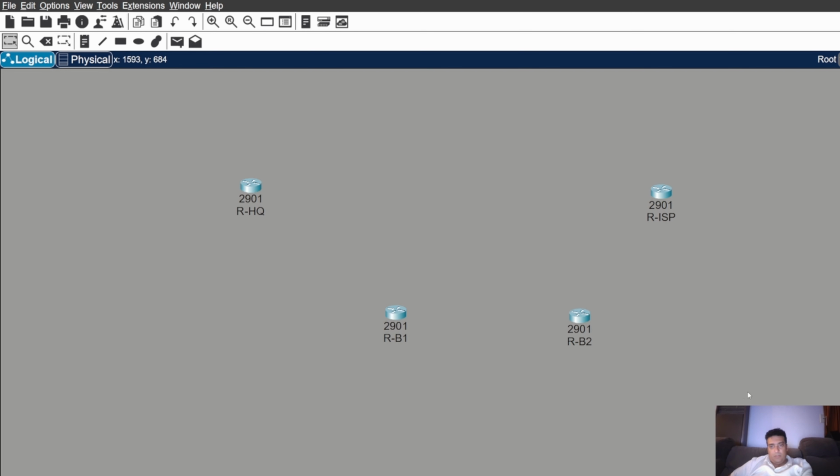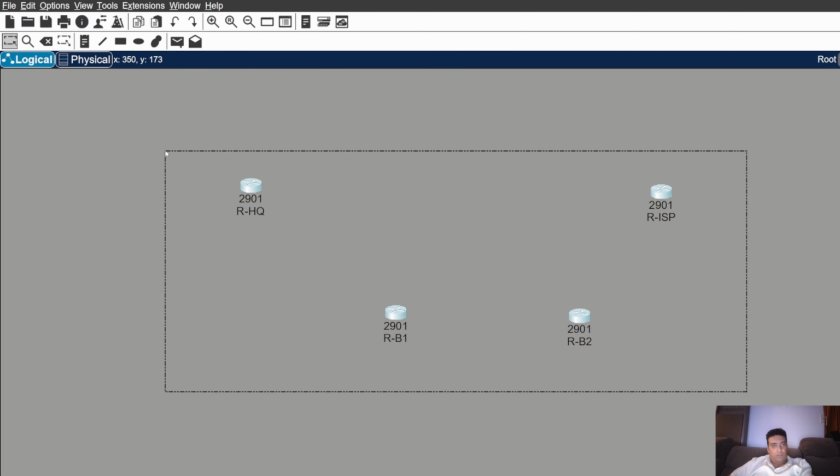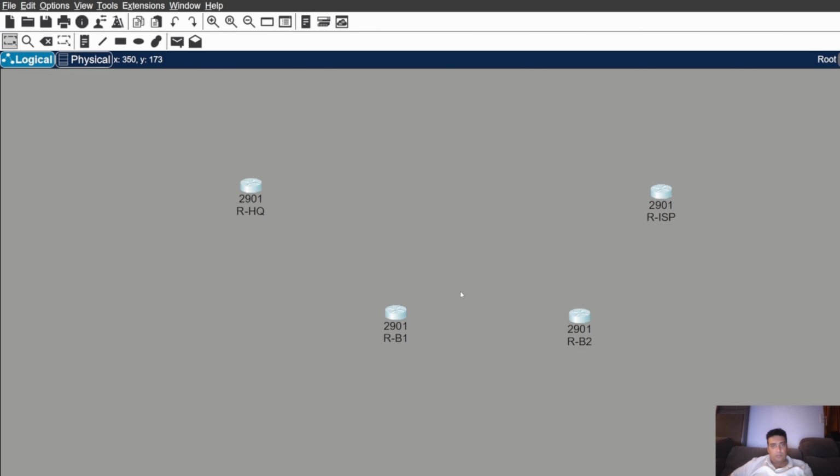Sorry guys, I've chosen the wrong routers. I'm just going to delete this. I'm going to choose 2111. This is the one we want. So this is ISP and router 1, router branch 1, branch 2. Let's rename this again.